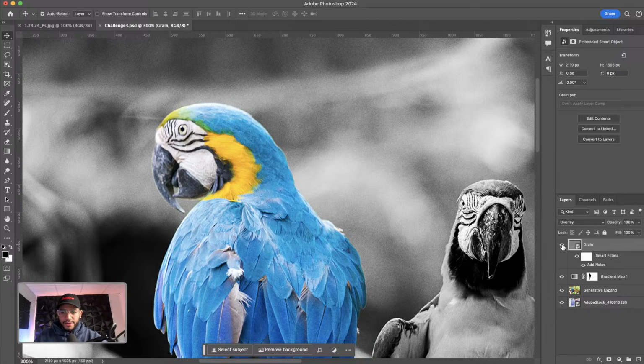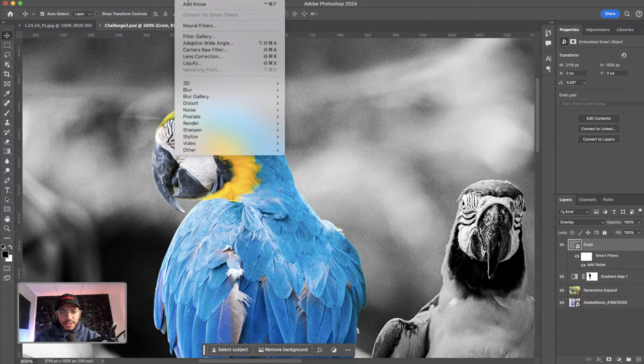Okay, we can turn it off and on just to see the difference between that one and this one, just a tiny bit of grain in there. And then let's add in another filter, which is a Gaussian Blur. So go into your Filter, go into Blur, and then Gaussian Blur.